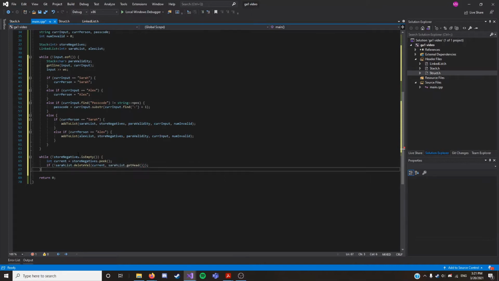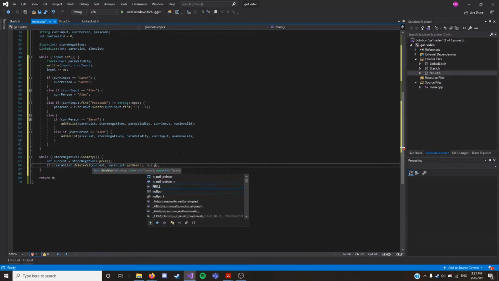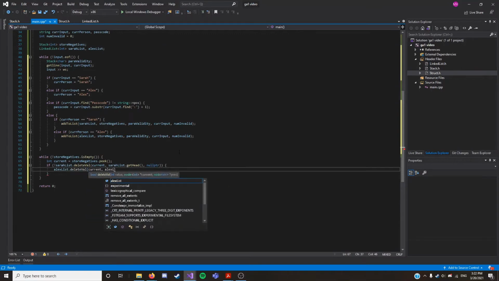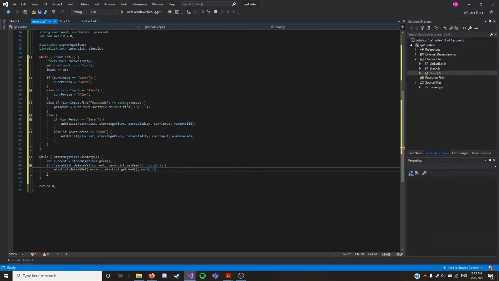And I think I added, did I add an extra? Oh, I'm sorry, I forgot. We actually have a third parameter, which is going to be null pointer. And if this returns false, then we know that Alex's list is going to have to be checked afterwards. So again, we pass in the same parameters, just slightly altering them so that it's Alex's list that gets passed instead.